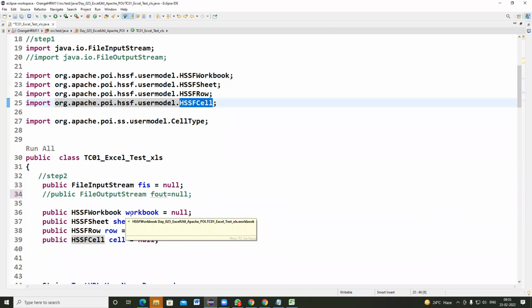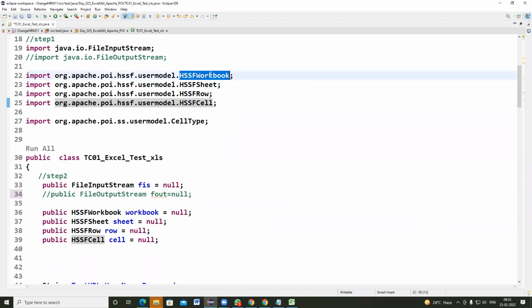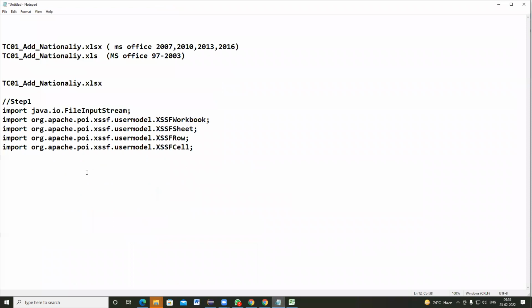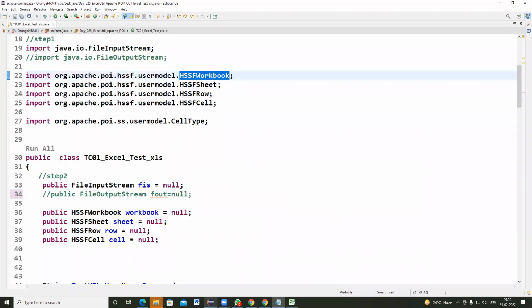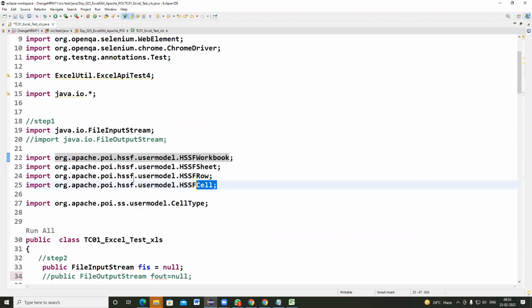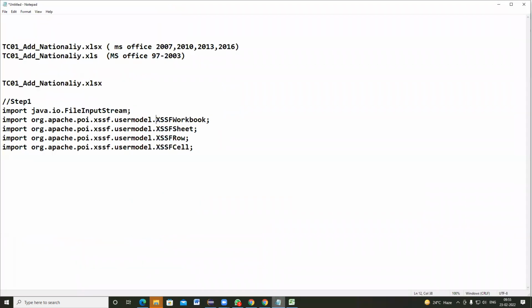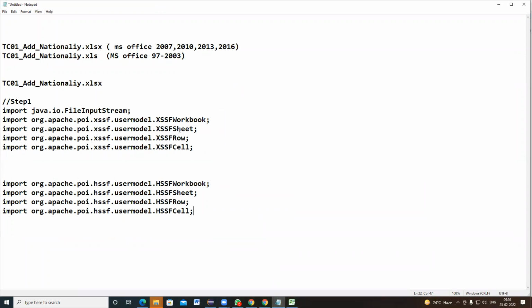Okay, so in interviews, people will ask about these lines of code. One second, let me go on. People will ask, can you please explain what is the difference between XSSFWorkbook and HSSFWorkbook? They will ask you this question.